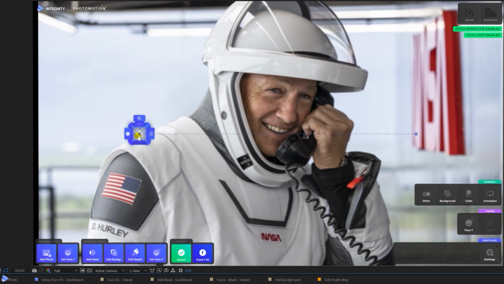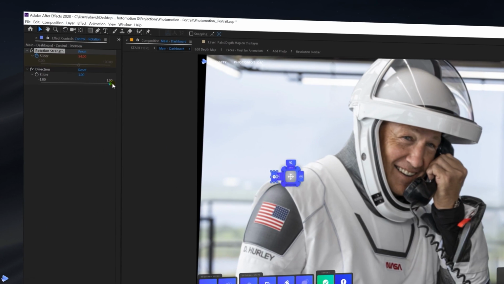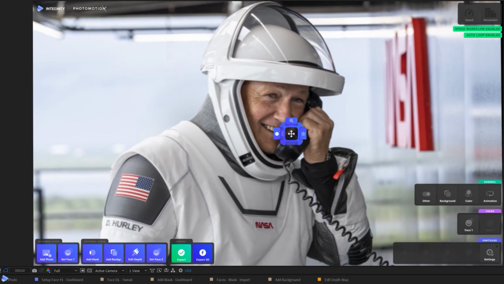So let's exaggerate this movement to the left and then think about adding some rotation here and then changing the direction of the rotation by using the direction slider within effects controls. So this is okay. And now we have this slight rotation as well as this zoom into our animation. If we preview the animation now, it looks okay.